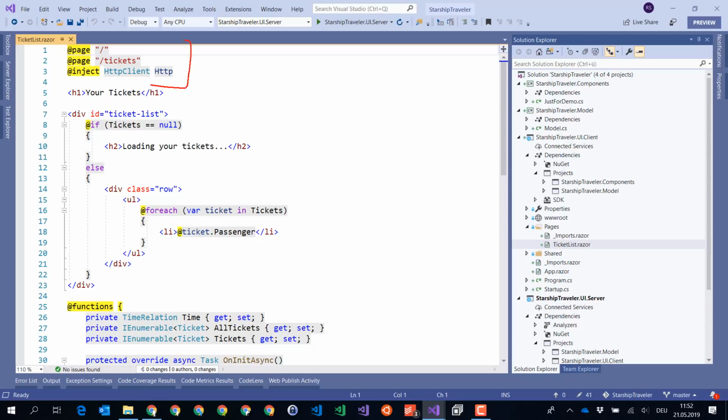You see, at the beginning, you have some directives here. You have a page directive, which is, at the end of the day, the client-side router. This is your router. You are saying, hey, if the user specifies the URL / or the URL /tickets, please activate this Razor page. Okay. You have dependency injection in it.